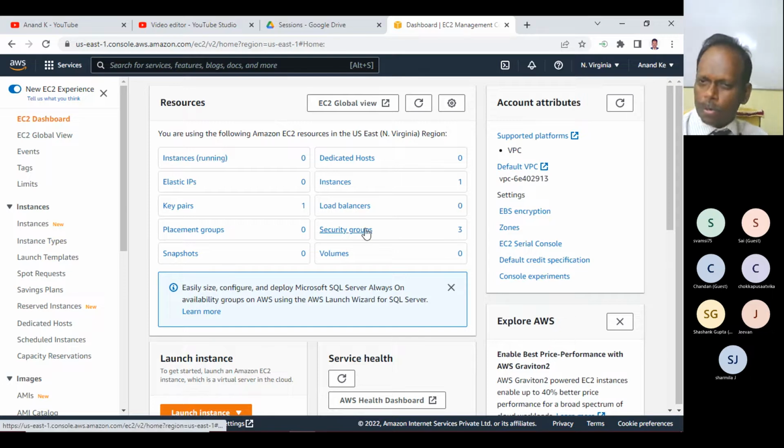Refresh. Security groups, no charge. Volumes, there is a charge. Snapshots, there is a charge. Key pairs, no charge. Load balancers, no charge. Instances, there is a charge. Okay, these are terminated instances. Elastic IPs, unused ones are charged. Dedicated hosts are charged. Running instances are charged.